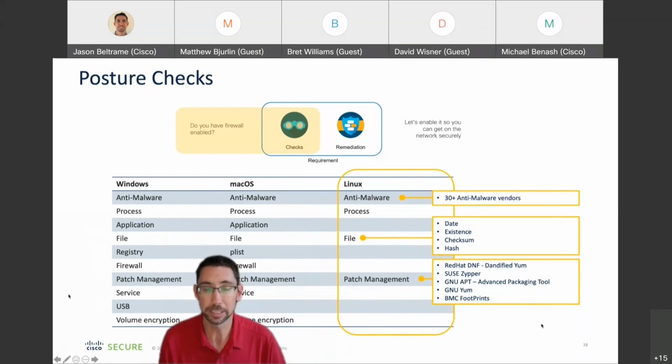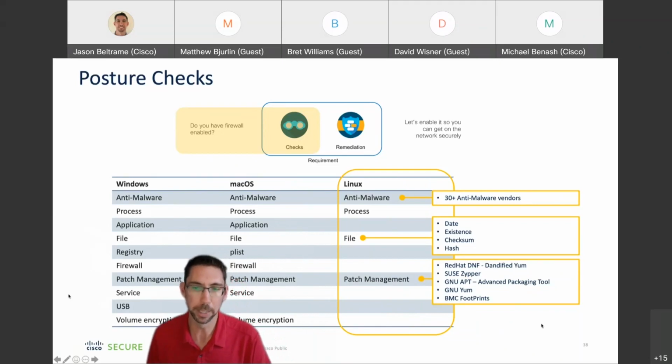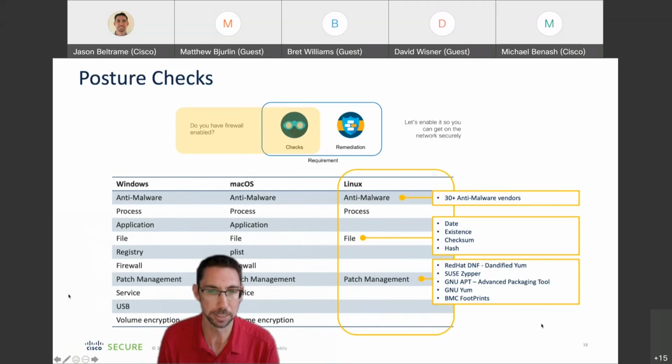So we can do things like that, look for certain files, whether it's the right checksum, whether it's the right data existence, etc. We can do that as part of our posture check, as well as patch management. Now that's always going to depend on the flavor of Linux you're running, but we have that as part of a posture check. And of course, we can check to make sure certain processes are running as well.